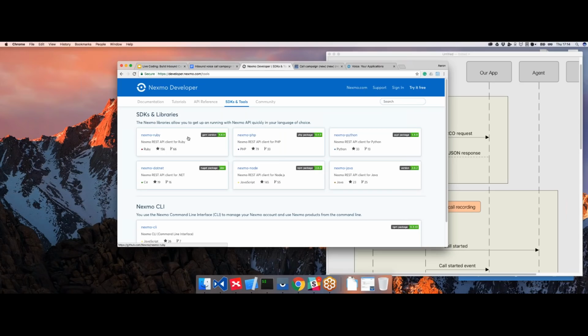But really, it's a simple REST API. If your language can make an HTTP request, then you can interact with the Nexmo API. But the easiest way to do it in certain languages is by using our client libraries, which are on developer.nexmo.com. So today we're going to be using the Python client library.